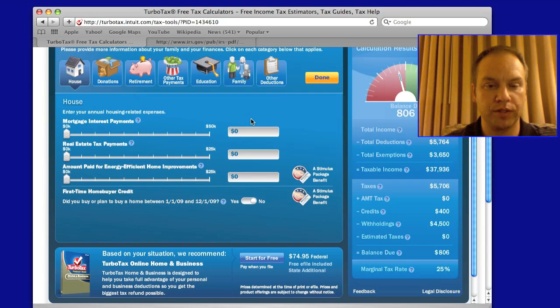So home, say you had a house, mortgage interest payments. This will come to you from the lender, the amount of interest that you paid. So we'll put that in real quick. Let's say $2,000. Real estate taxes, let's say $3,000. Most likely the interest is going to be more, so I'm going to put that in there. You can see now that we're into our refund, $507 instantly.